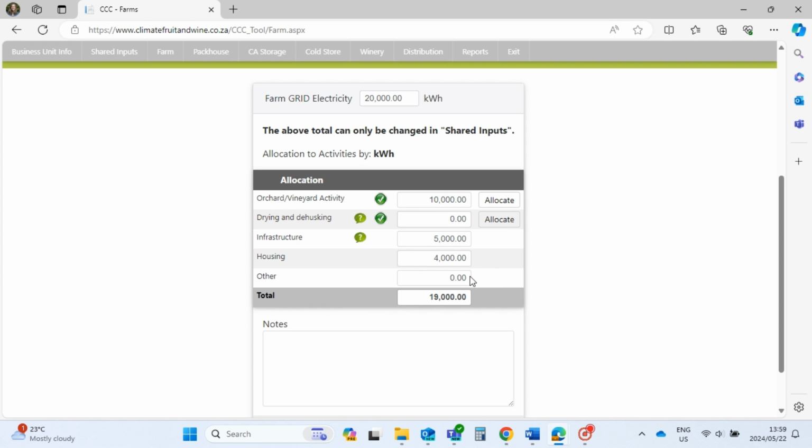It's important to note that whatever you fill into the Other Data entry field does not form part of your product carbon footprint. The data that you fill in here should not be related to the production of your commodities. For example, if you have a guest house, you can fill the electricity usage in here. If you do fill in information under Other, please remember to specify which data this is in the Notes section.